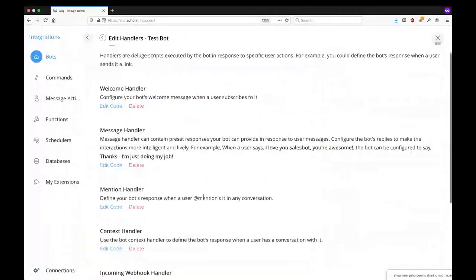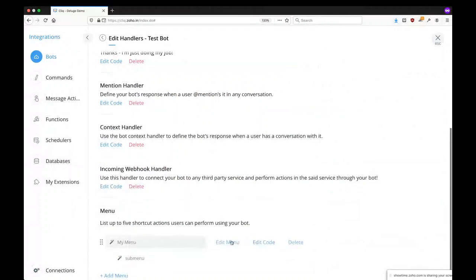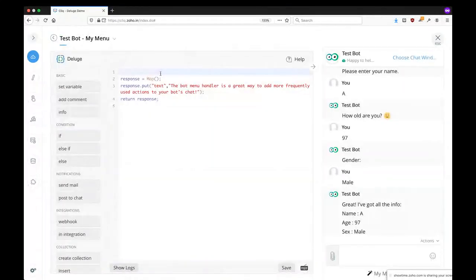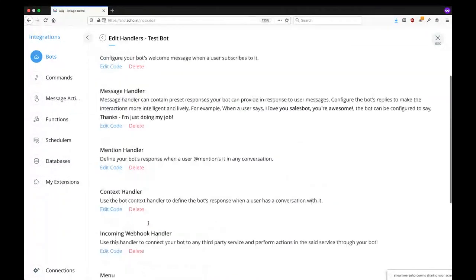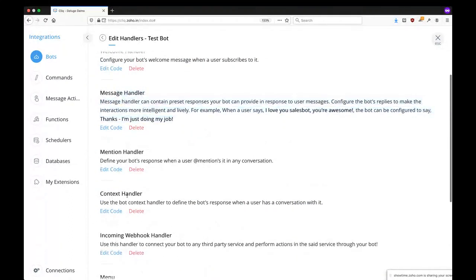Now we'll look at, and then you also have a menu. You can edit the menus, submenus, and you can edit the code. And there is a sub action which is defined that tells you which submenu was clicked. And then the bot can perform some action and return a response. And you can have multiple top-level menus as well. Now we'll go look at message handler and context handler, because that's more detailed and more interesting.